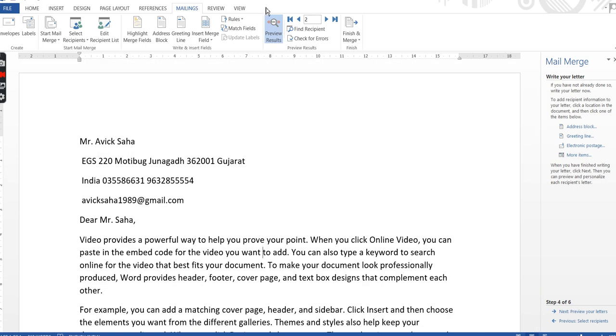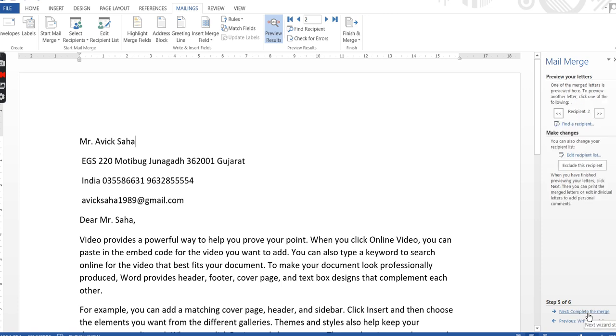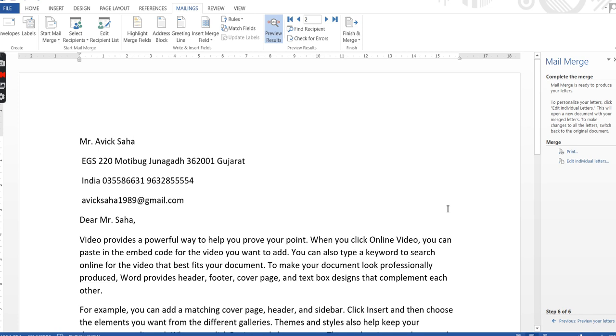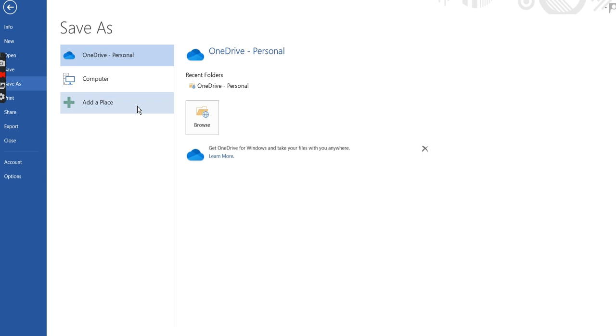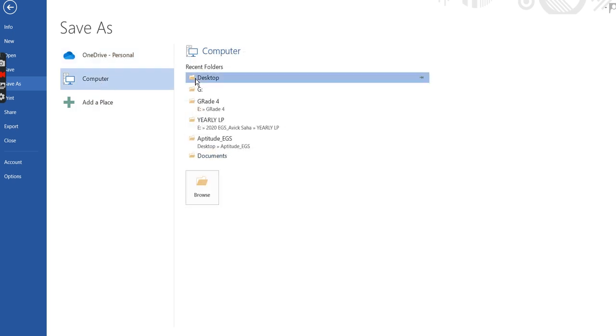After that, you want to see your finish and merge. You can print your document also, or else go to the next, preview letters, that I have done only. After that, complete. Okay. After completing, if you want, you can save also. Go to the save as option. Go to computer, desktop, you can save.